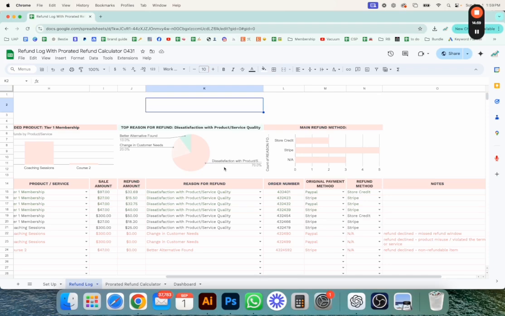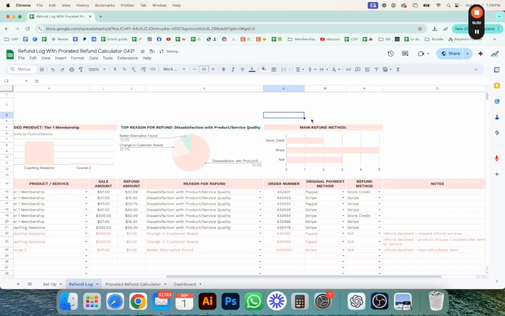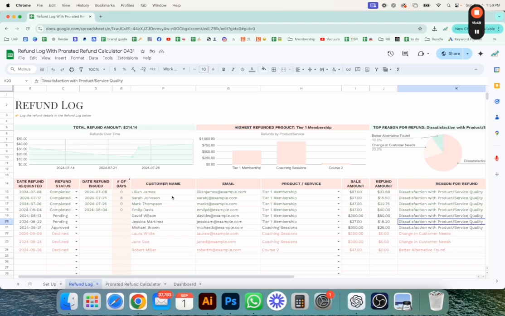And the way that you can find this, whenever somebody asks for a refund, you can ask them, why are you requesting the refund? Most of the time it comes with a reason, and you can categorize that within your reasons in your spreadsheet. But if they don't say anything, it's your right to ask them why they want to be refunded. Okay, and then here is your main refund method, and store credit, Stripe are not applicable because it has been declined.